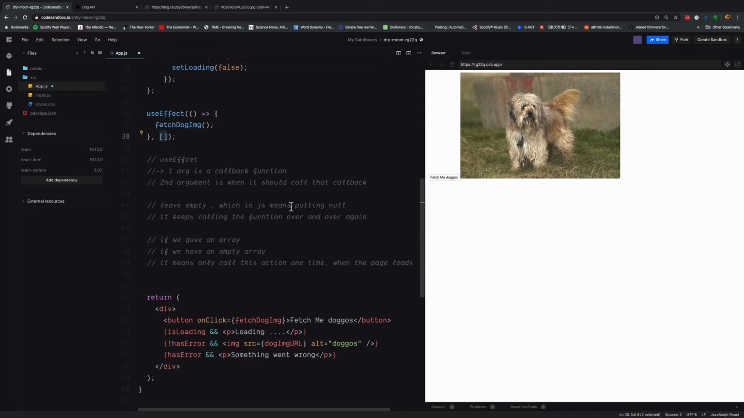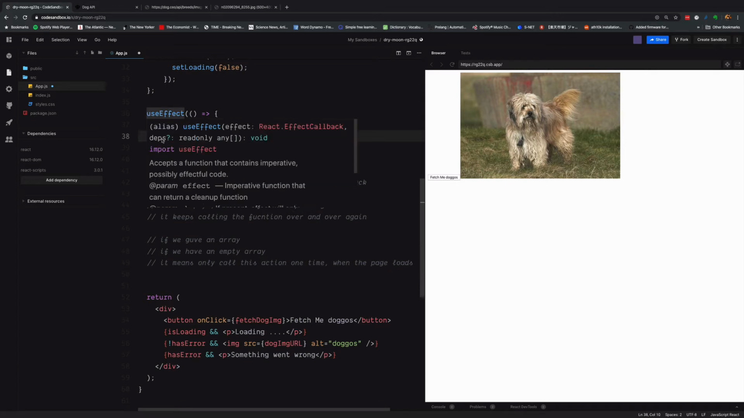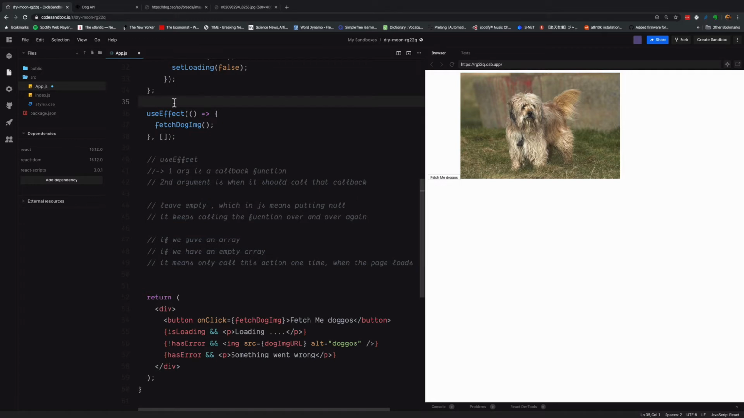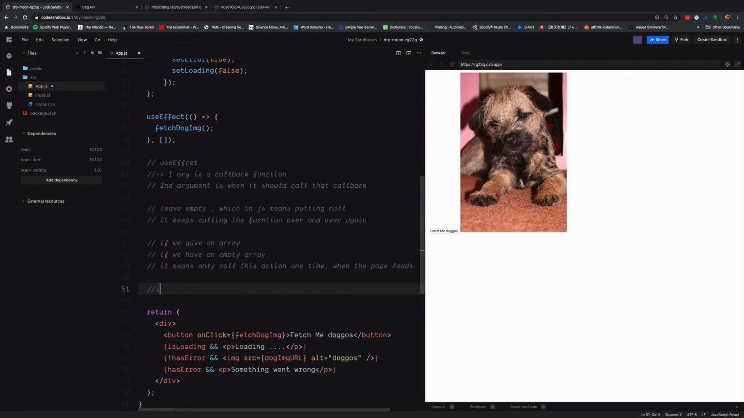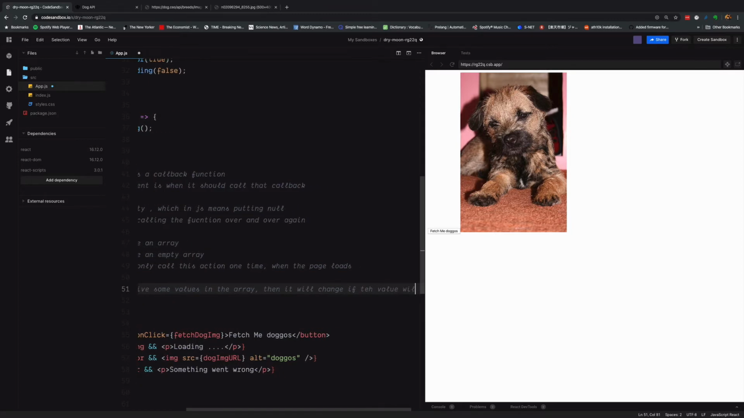This is a dependency array. If we give a null, it means that it is not dependent, so it will run as many times as possible. If we give an empty array, it means that it is not dependent on anything, so it will just run once when the page loads. When JavaScript reads this part of the code, it will try to run it once, but it won't run it over and over again because we have told it that this doesn't depend on anything. The third thing we could do is if we give some values in the array, then it will run again if the value changes.